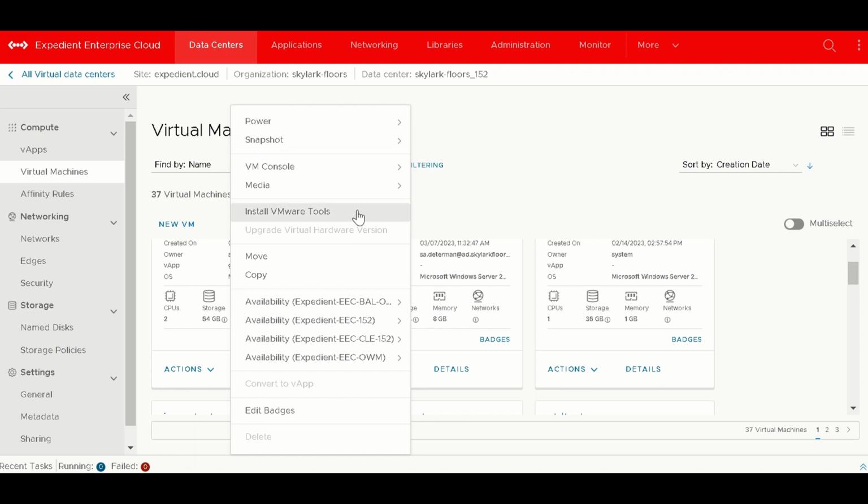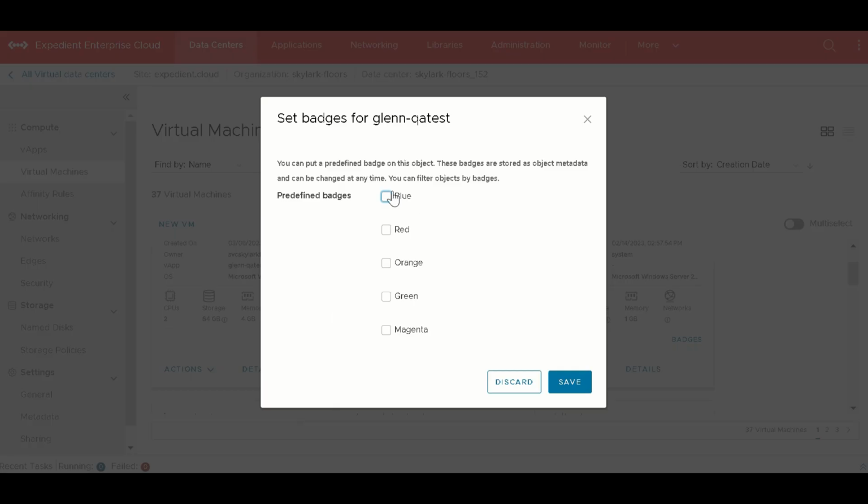Also from this same Actions tab, you can choose to install your VM tools from here, and you can choose to edit badges associated to your machines if you wish, which will give you an easy way to sort your machines if you want. You can create badges based on color, and you can assign colors to maybe all blue servers, might be your web servers or what have you.